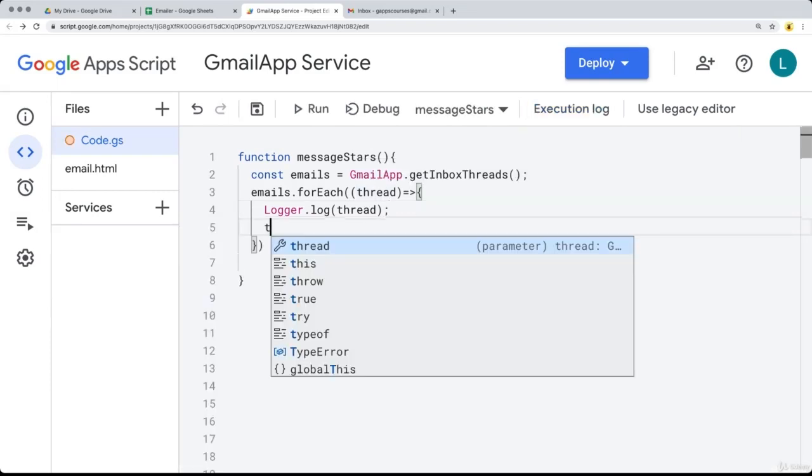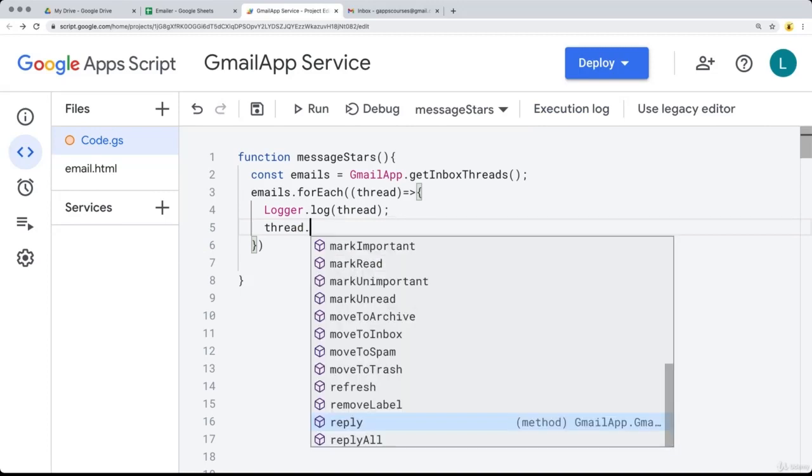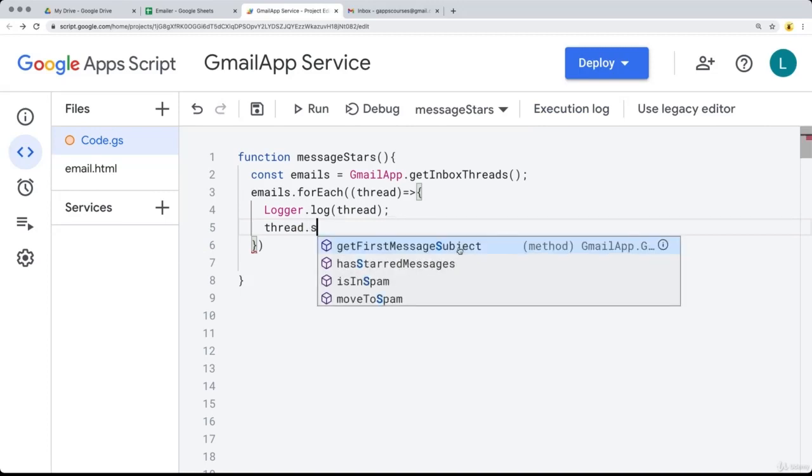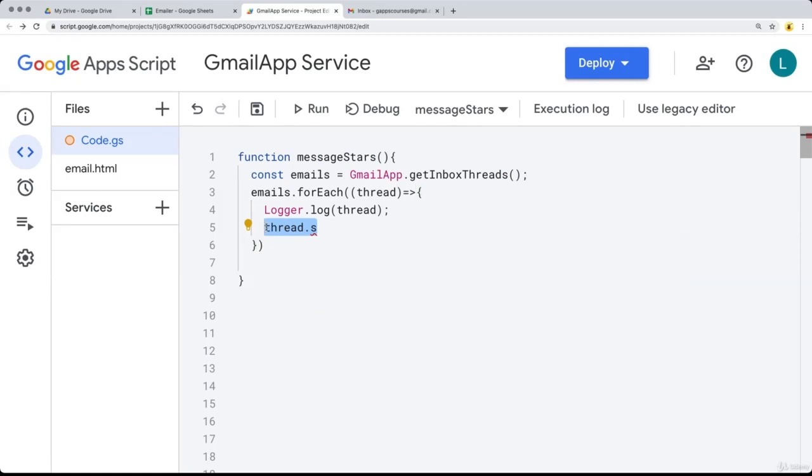And for the thread itself, if we select the thread, we don't have an opportunity to star, so there's no option for star. The starring is only per message, so it's not for the thread itself. So you can't star the whole thread, you can only star a message. So we need to get the messages out of the threads. So let's create an object, messages.